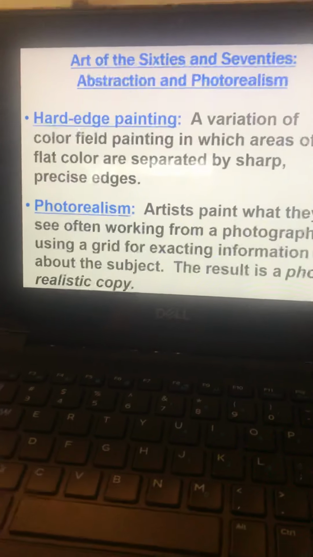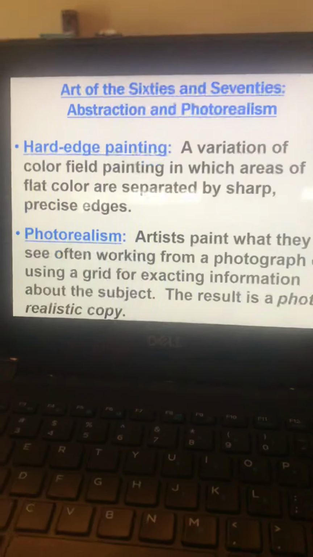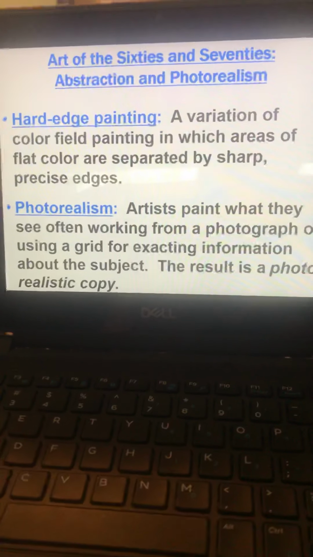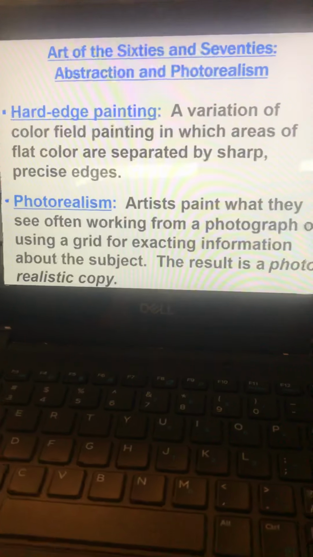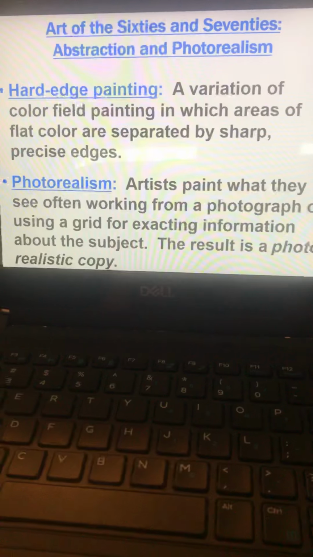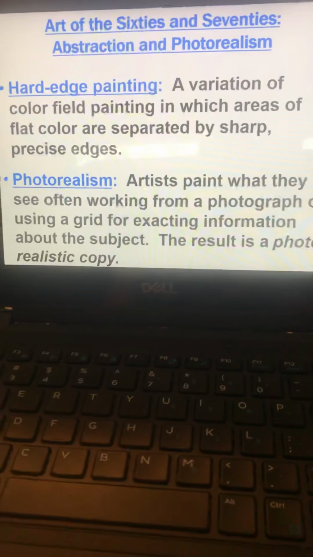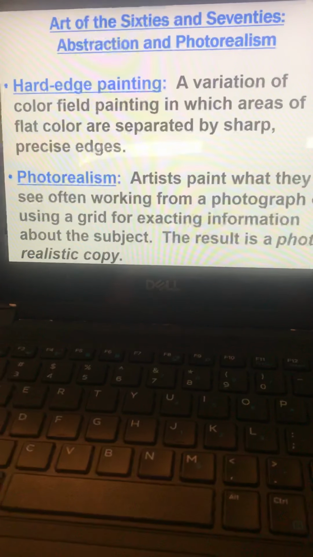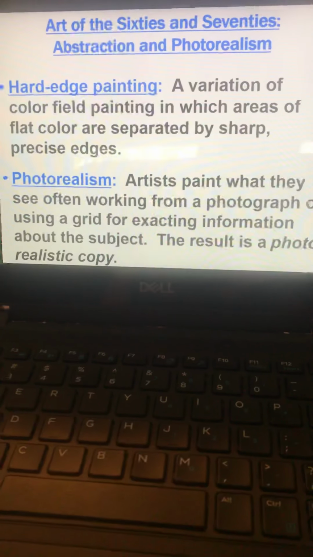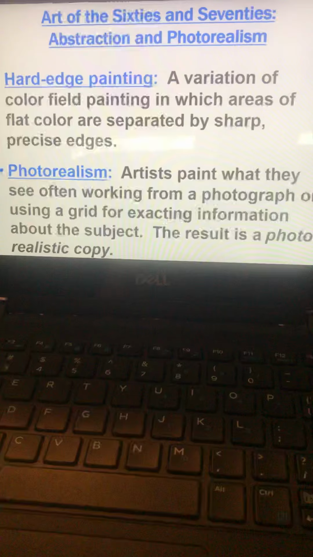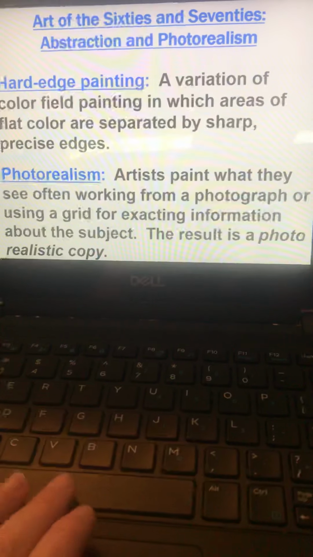So, abstraction and photorealism. There's two different types of artwork coming out of this time period, right? Hard edge painting, a variety of color field painting, in which the areas of flat color are separated by sharp, precise lines instead of bleeding into each other like Rothko. And then photorealism, which is pretty straightforward.